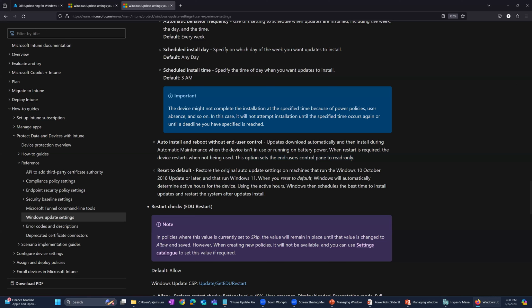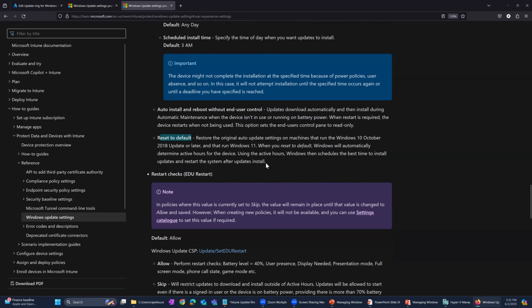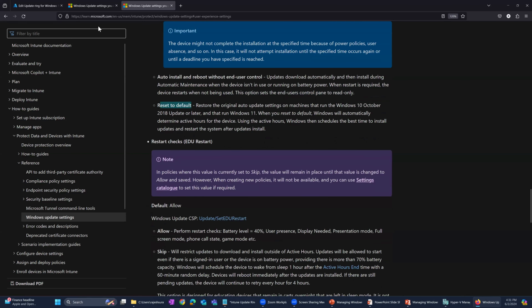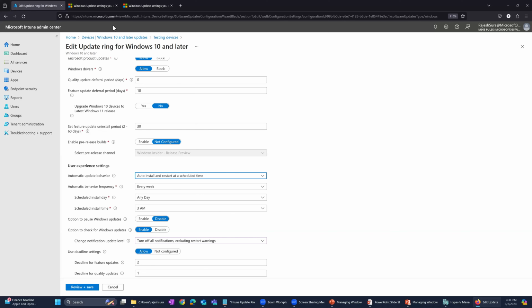Reset to default. This restores the original auto update settings on machines that run Windows 10 or later. When reset to default, this will automatically determine active hours for the device. It will automatically calculate the active hours, schedule the best time to install updates, and restart the system after updates install. It checks automatically. This is the EDU restart, which is an option that is not there in the UI.